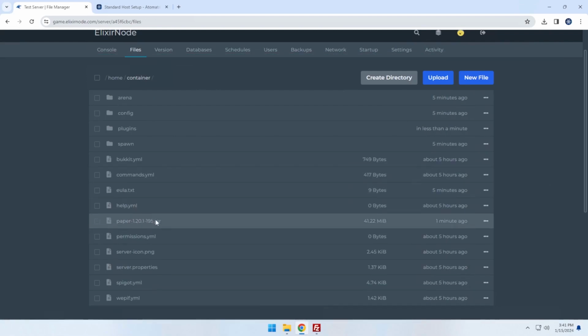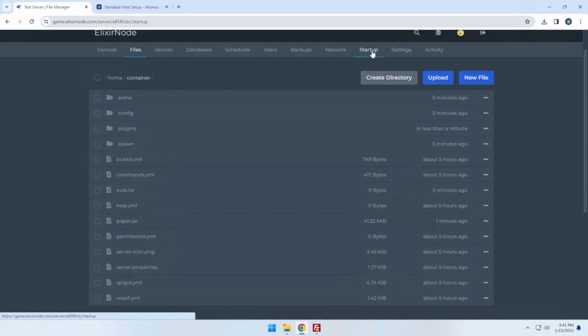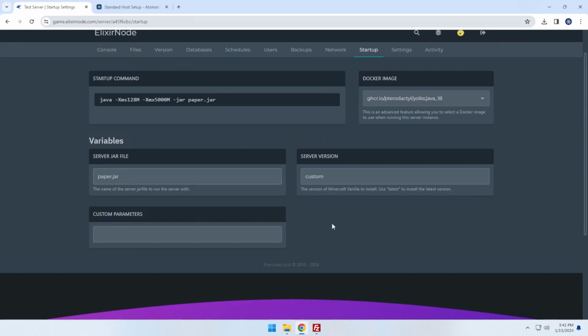And now that our paper jar has uploaded, I'm just going to rename it to paper.jar as I've done in the startup settings. But if you've named it something else, you can do that. Just make sure if this is available, choose custom so that your panel doesn't always update to the latest version, or you'll have some plugin issues.